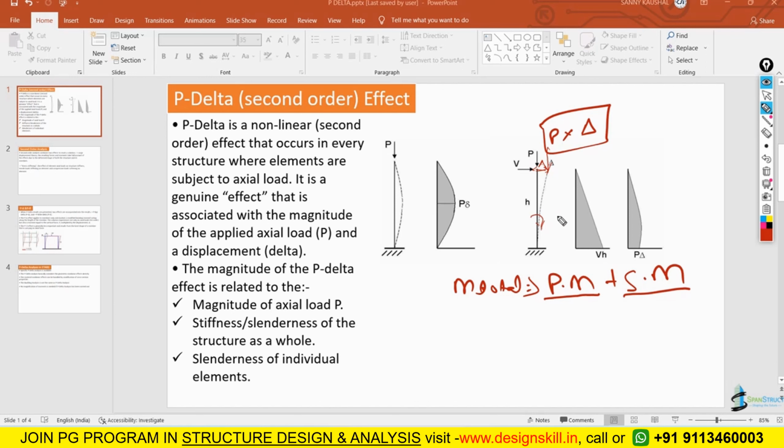So there are two types of moment that occur when lateral forces and P are applied to this column. Now the primary moment will be V multiplied by H, and the secondary moment will be P multiplied by delta, and this is what we call P delta, or we can call it a second order effect.